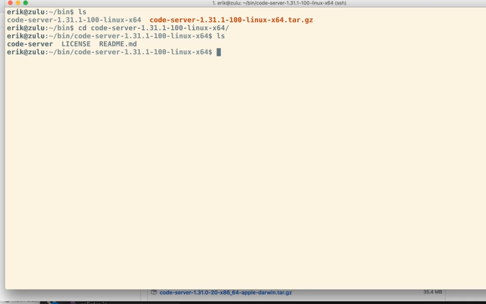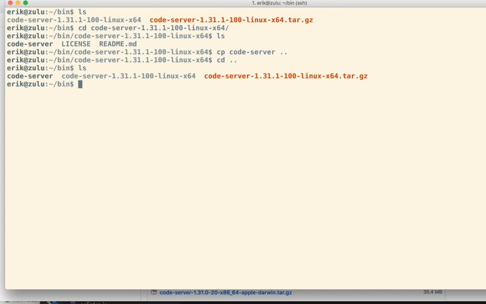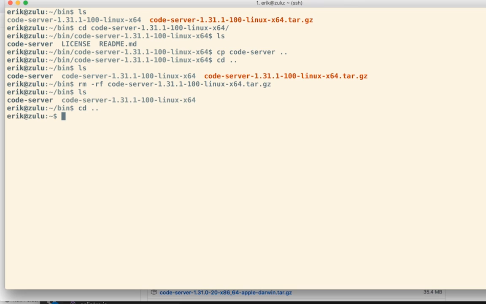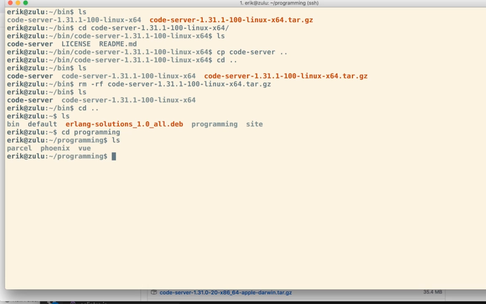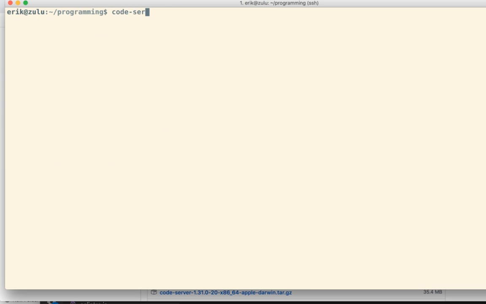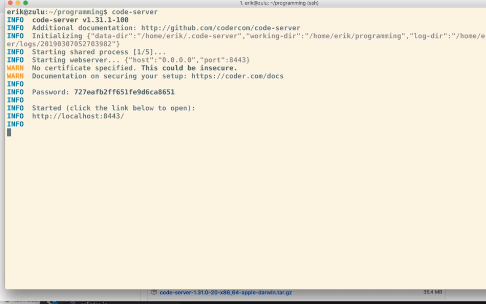So you can see here, what I'm going to do is I'm going to copy this code-server just down a folder. And then I'm going to remove the folder because I don't really need it. And now, since I have it in the bin folder, I should be able to run it from anywhere. So I just have some random programming stuff in here. And I'm going to run code-server.